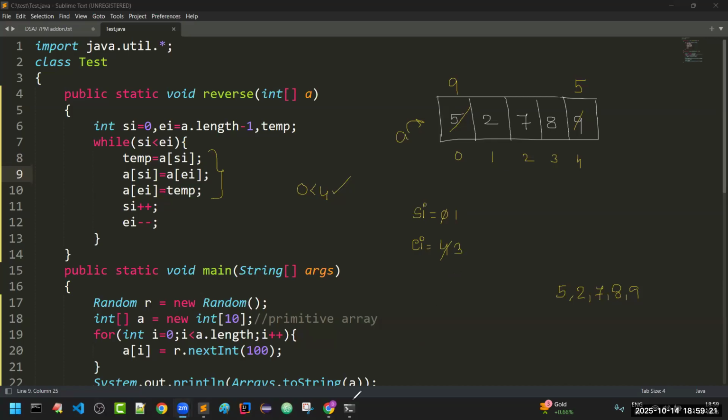Sir, up to this, any questions? Now what will happen? Sir, again, is the starting index less than ending index? Yes, sir. Now what will happen? These two are going to be swapped. Now starting index will be incremented by 1 unit. Ending index will be decremented by 1 unit. Sir, is 2 less than 2 true? No, sir. Then it will stop.